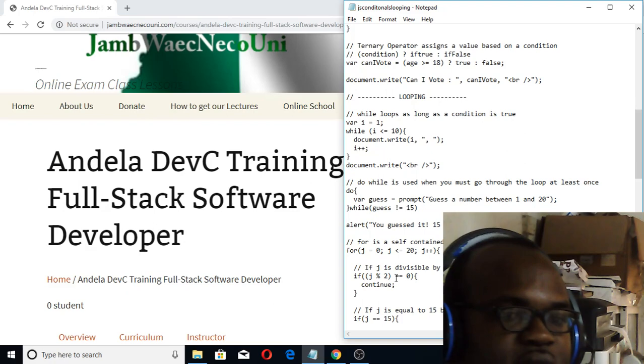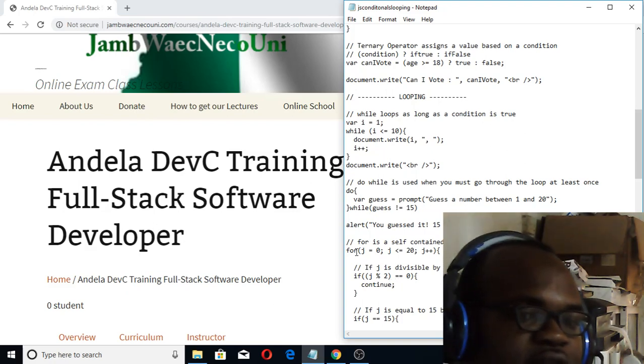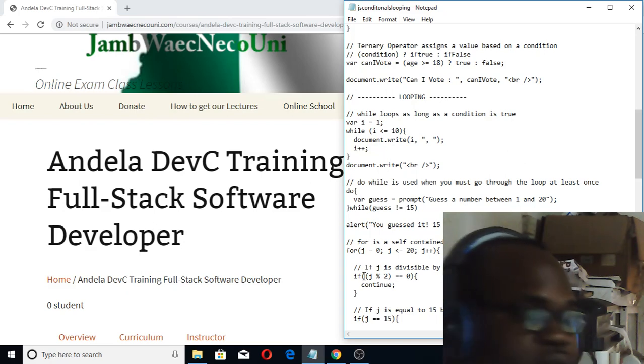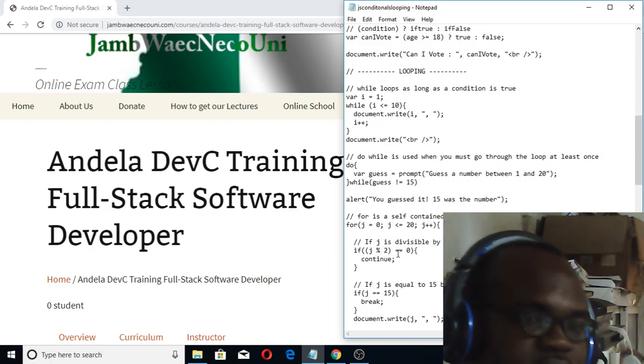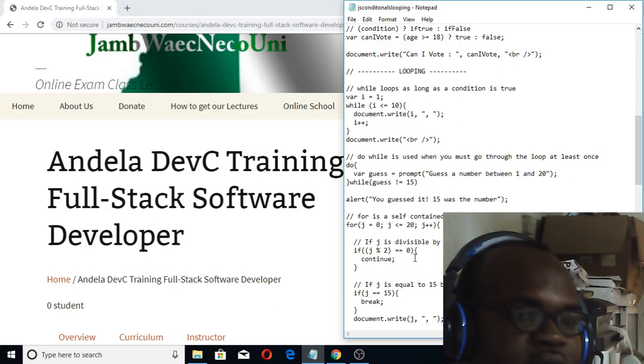So that's what this is. You can actually combine for with the if. When we'll be writing algorithms, we'll be using this more often, and you'll understand it much better. So if j is, when you divide j by 2, the remainder is equal to 0, that means you're looking for an even number.